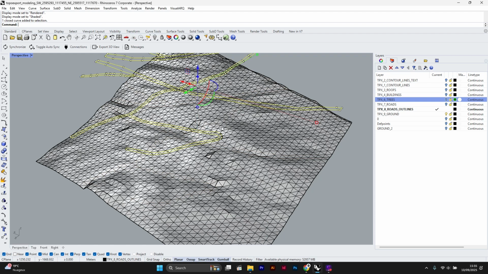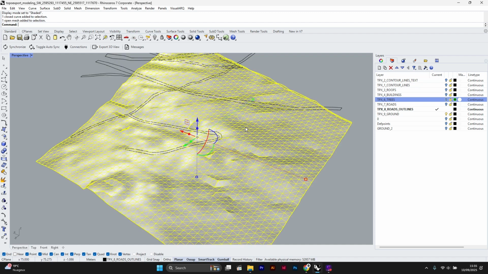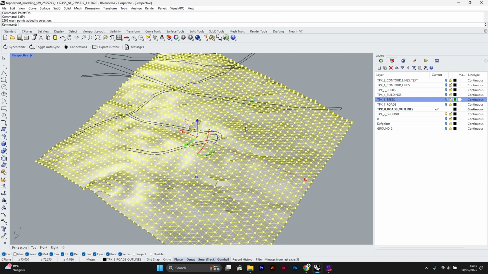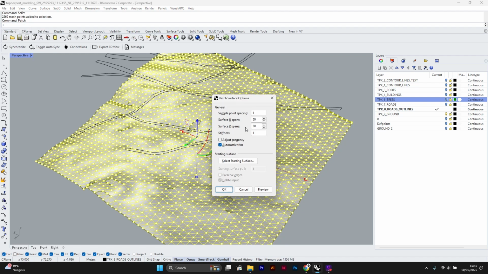Now I will convert the terrain mesh into a polysurface. Meshes in Rhino are harder to work with rather than polysurfaces. To do this, I select the mesh, type PointsOn, then SelPt, and finally use the Patch command. I will leave the default parameters and click OK.